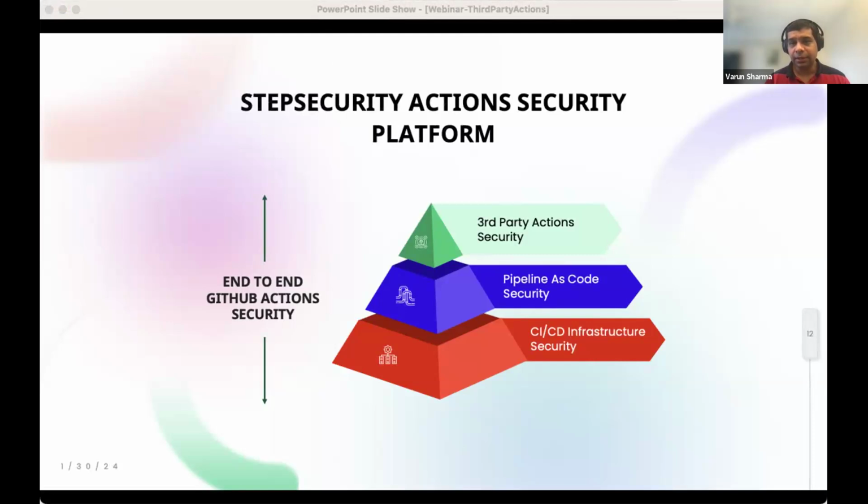At the next layer is pipeline as code, which are your workflow files, which are the YAML files. And we analyze these to find misconfigurations, things like token permissions not being set correctly or OpenID Connect not being used. And then we go one step further to help you address those by automation using automated pull requests.